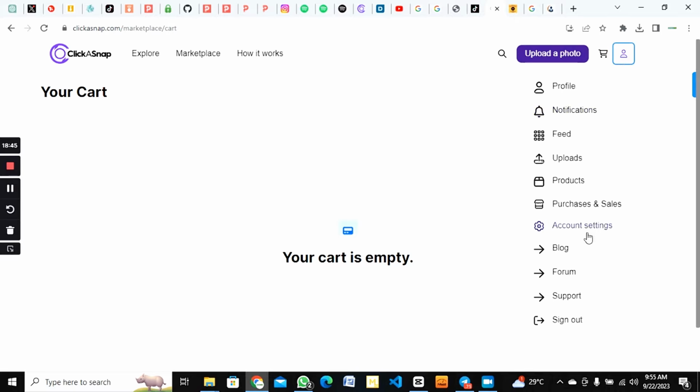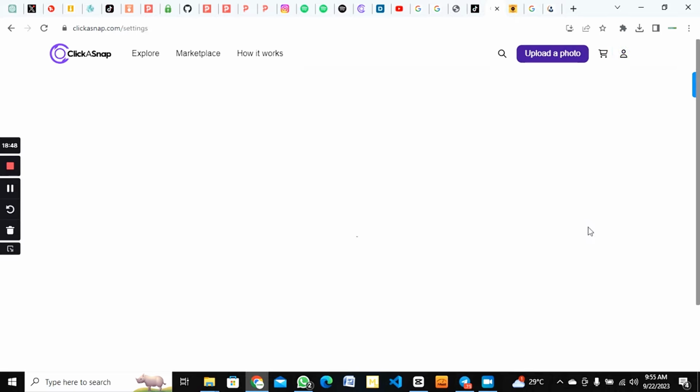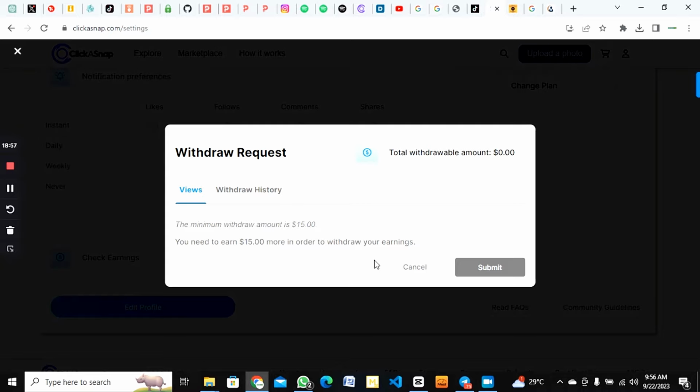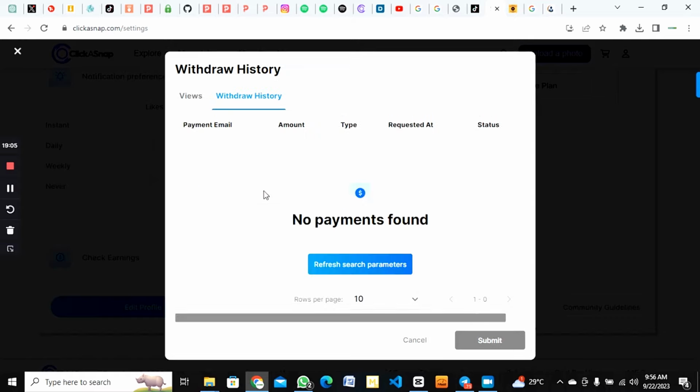So let me take you to the profile where you can see your earnings. When you come here, click on check. You can see there, once your money is $15, they will pay you. Then this is the history where you see all your earnings.